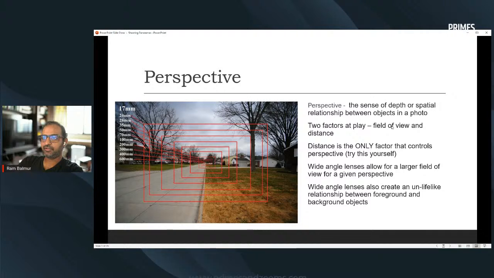And there are basically only two factors at play. Actually there's only one factor, but we think of them as being two factors, which is the field of view, which is how wide the shot is, and the distance between you and the subjects that you're photographing. So now the main and most contentious point that I want to emphasize is that distance is the only factor that controls perspective. By that I mean that there's information online which says that with a wide angle lens things look distorted, like objects look farther away.